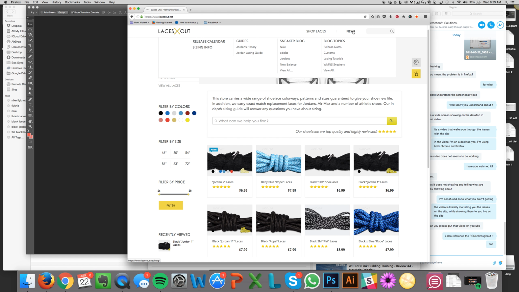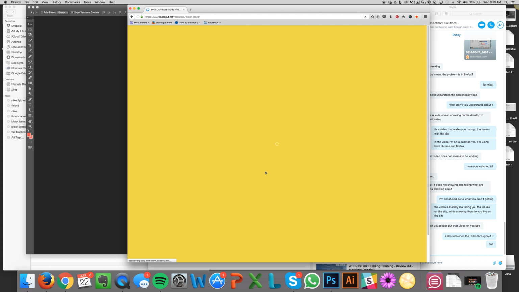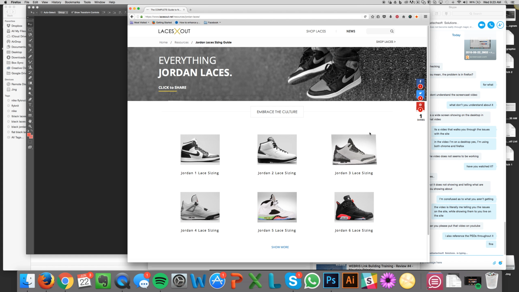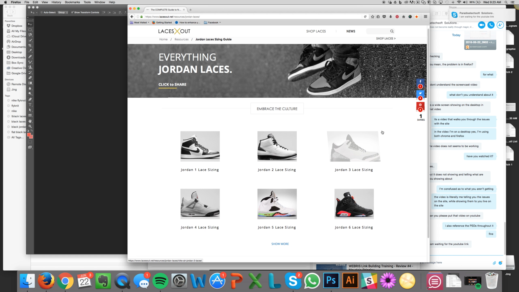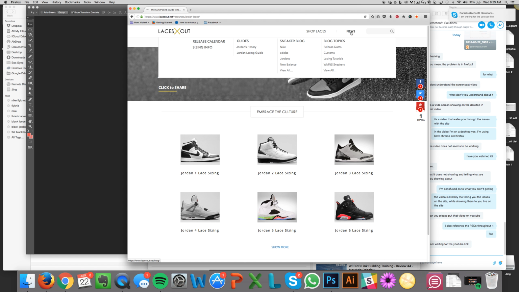Okay, moving on to news here. So also on this lacing guide, I don't know what happened to these tiles, but they're really small. They should be much bigger than this. I don't know what happened. Also, this click to share thing got screwed up. Not sure what happened there. If you could just fix that real quick, that would be great.